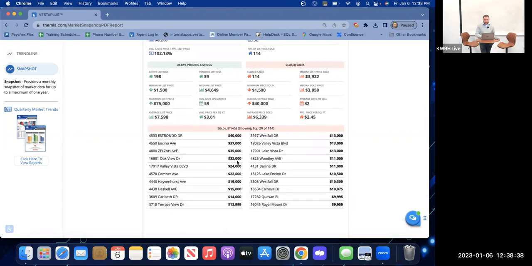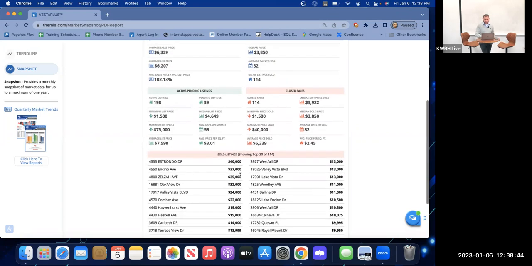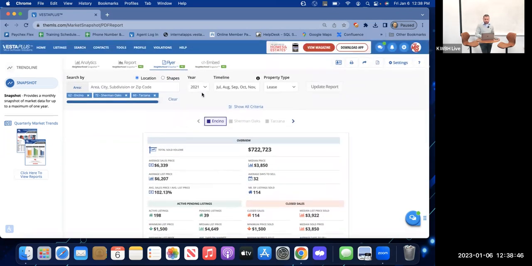Okay, and it gives you the top 20. You don't get this in analytics. The top 20 solds. Okay, so these are the pro features: report, flyer, and embed option there. All right, and those are the two different options when you want to upgrade, the monthly and the yearly.